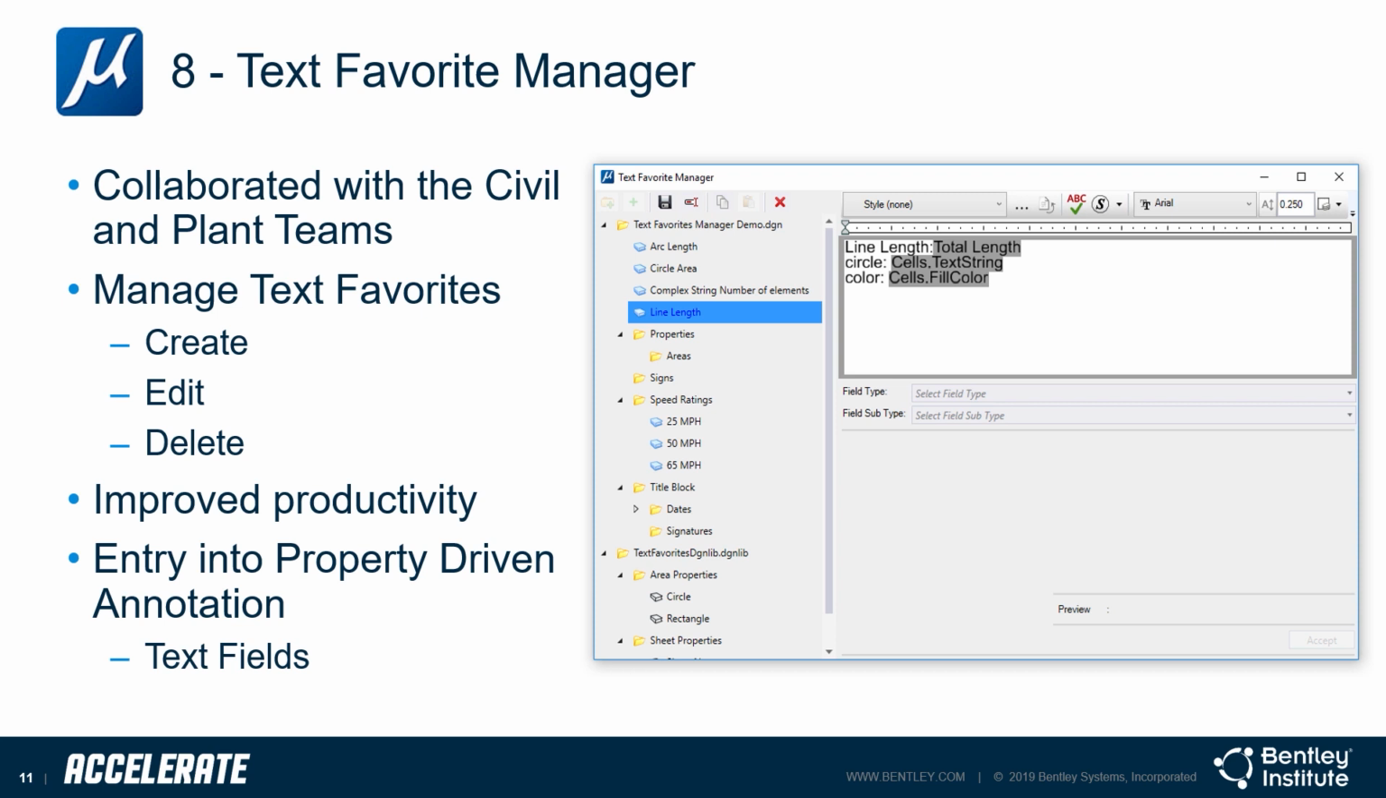That text is a field. Properties change as the field updates. Text Favorite Manager is used to create and manage those text favorites, enabling easily reusable property-driven annotations. Keep in mind, this is in base MicroStation. The same tool is actually the platform or mechanism that's used to create text in other applications.